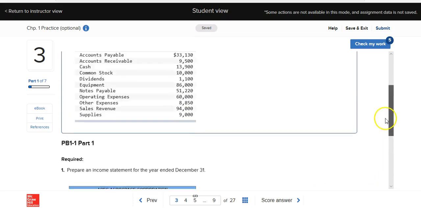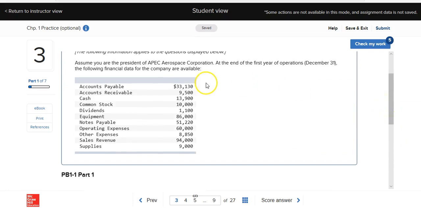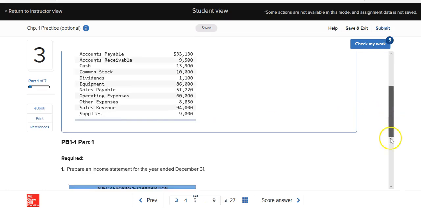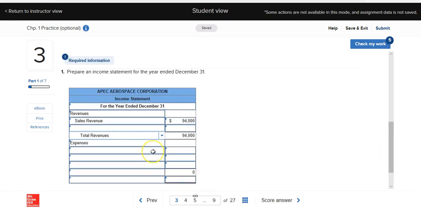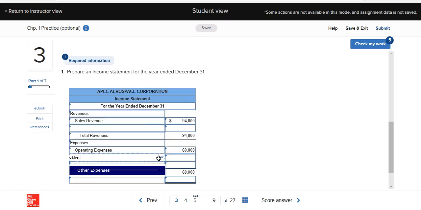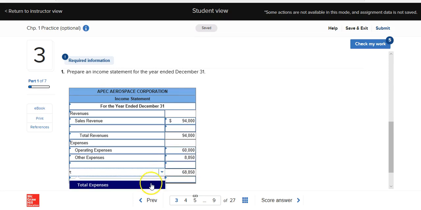Now I'm going to be looking for all accounts with the word expenses in them. And I find only two here: operating expenses $60,000 and other expenses $8,850. So I'm going to type both of those down. And normally we list our expenses from greatest to least. Connect won't indicate that you're wrong if you don't. However, it's good to get into the habit of listing them greatest to least because that's the practice in the real world. Now I'm going to provide the label total expenses, and Connect automatically adds them down for me.